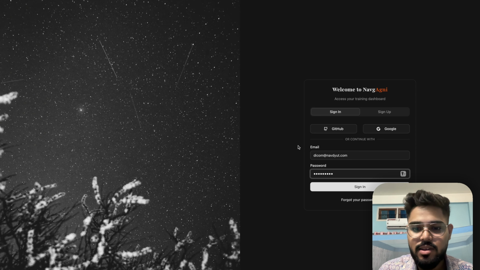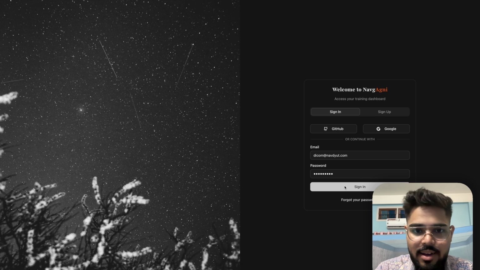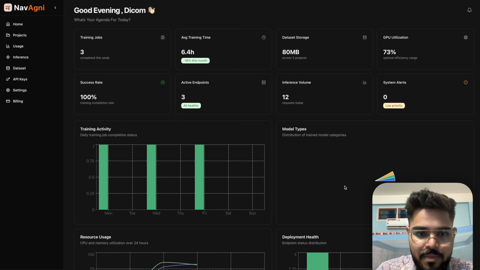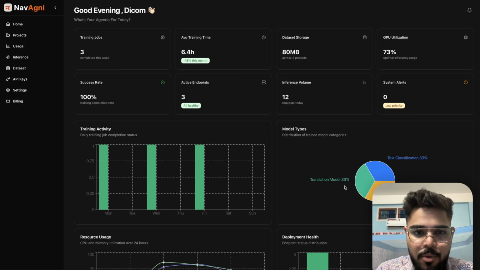So here you can see, here's the login screen. I have already put in my credentials, so I'm just going to log in. I'm going to sign in now and let's get into it. Awesome. So we're in the dashboard. As you can see, this is the dashboard.